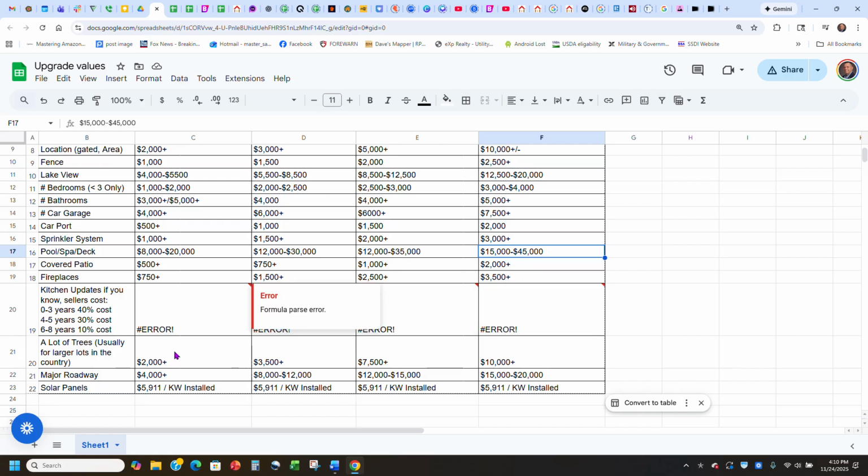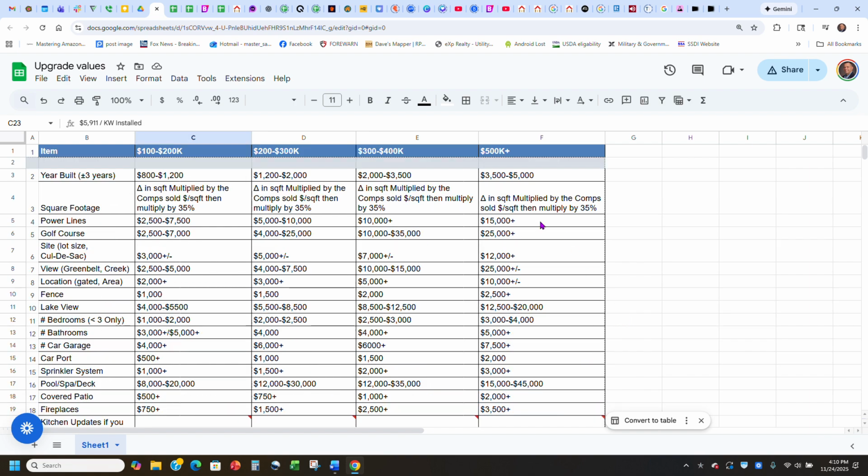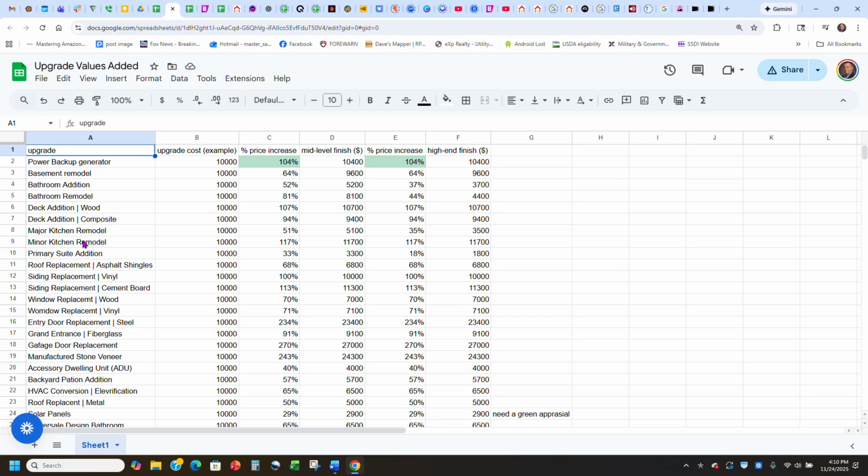And then I don't know why this is an error. I apologize on that one. But then a lot of trees, usually for larger lots, these can add value. Major roadway, if you're near a major roadway, solar panels, if they're paid off, what most people are going to tell you. And then again, if you want to do square feet, the difference in square foot multiplied by the comps, and divided by multiples of 35, which is your gross living area adjustment. That's another video where we talk about how to adjust comps like an appraiser using that sheet for gross living adjustment. But this just shows you your updates, and then this form gives you a little bit more.